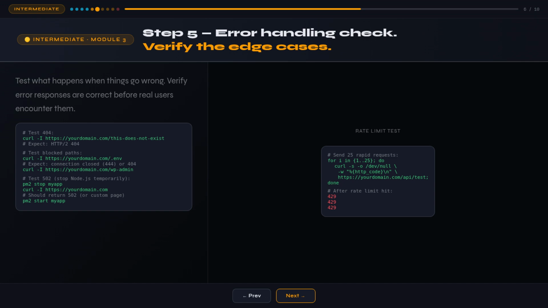Test that blocked paths return the right response. curl https://yourdomain.com/.env should return 444, connection closed, or 404 if you used return 404 instead of 444. curl https://yourdomain.com/wp-admin, same.